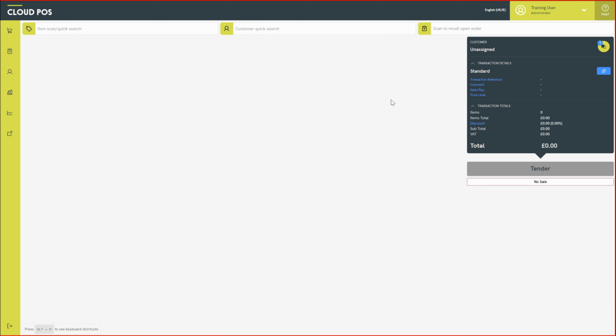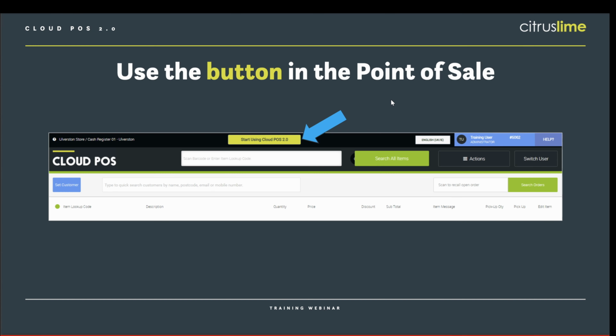Okay, so that brings us to the end of the main segment of today's training session. Before I have a look in the chat to see if anyone's submitted any questions, I just want to give a quick recap of the next steps from here, especially in case anybody needs to leave us shortly. Cloud POS 2.0 is available now. It launched just this Monday, the 4th of December.